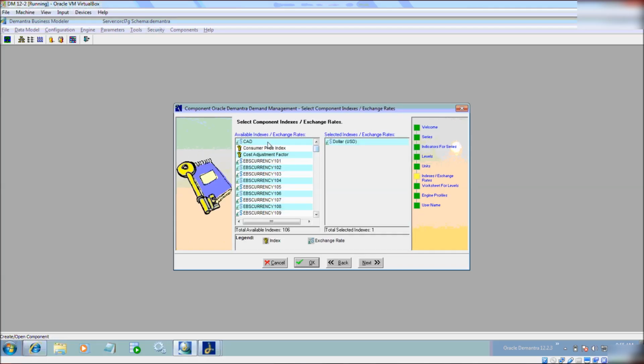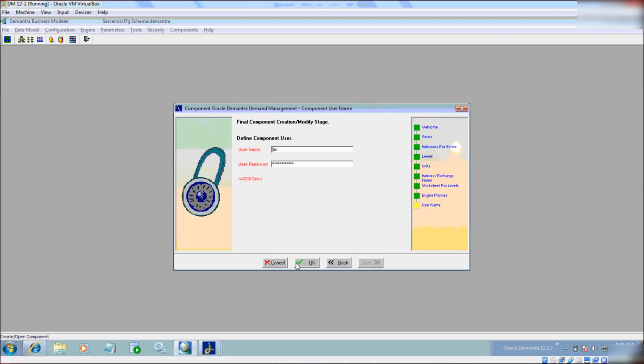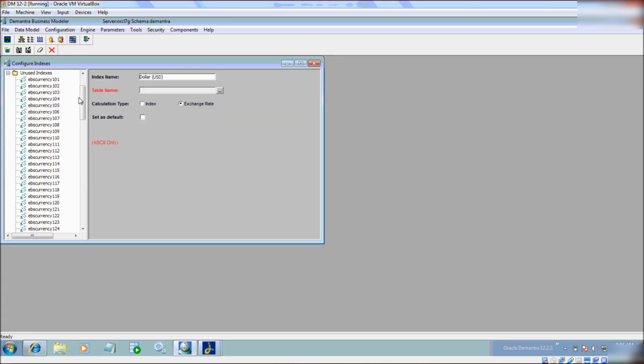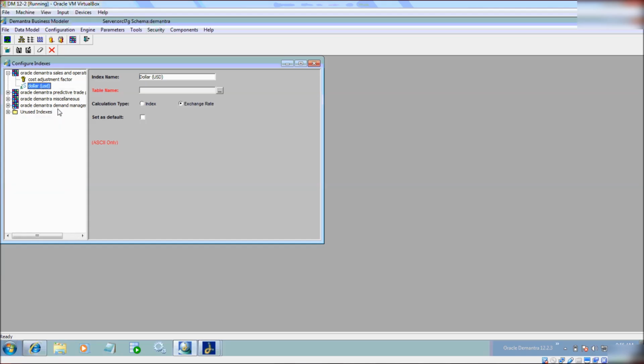Yes, I will show you that. This is our currency that I have enabled. You were asking me where the table is. Now I have enabled that currency, and that is the reason you will see this currency under this application. Now this is a table named EBS currency 100.